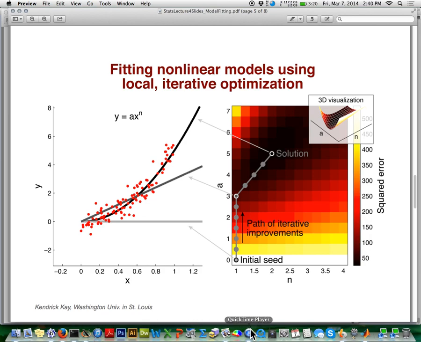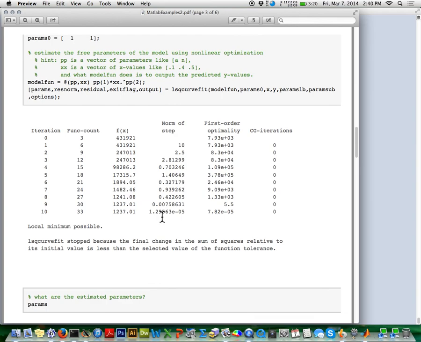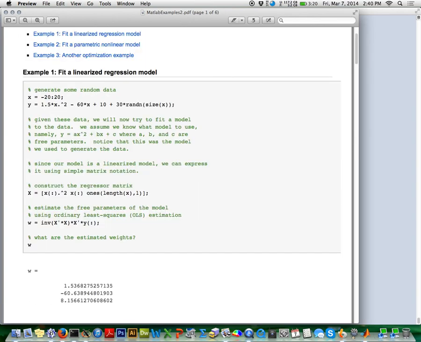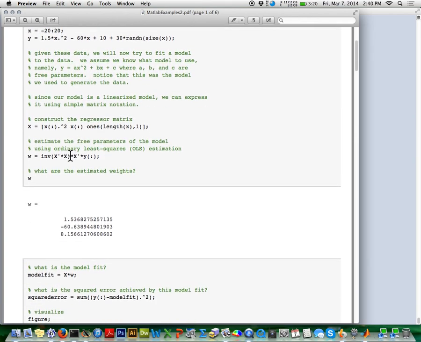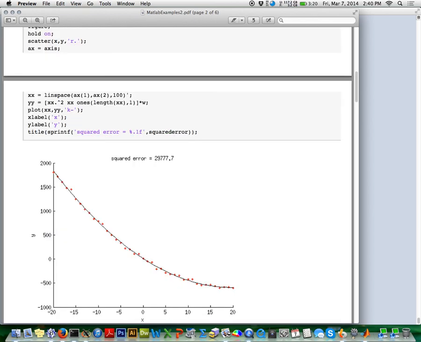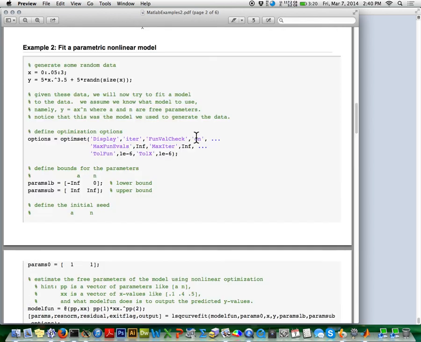For nonlinear models that you are going to fit using optimization, there are all these iteration issues. But if you're talking about either linear models or these linearized models like we did in the first example, the fitting is really trivial. It's one line. You don't have to futz with local minima and bounds and these options. But in the optimization case, you do.